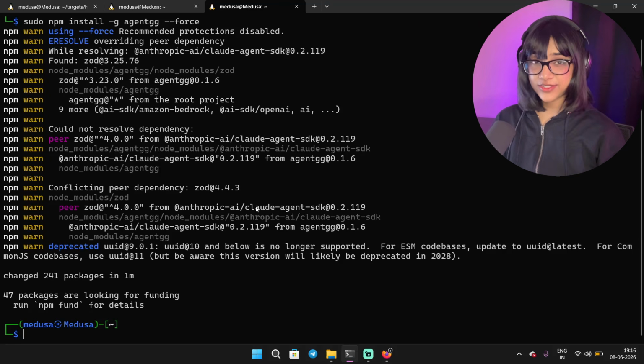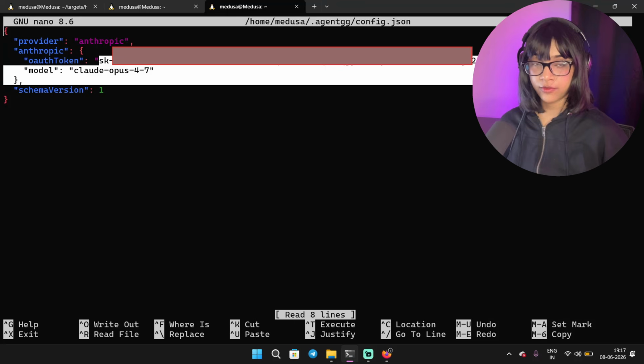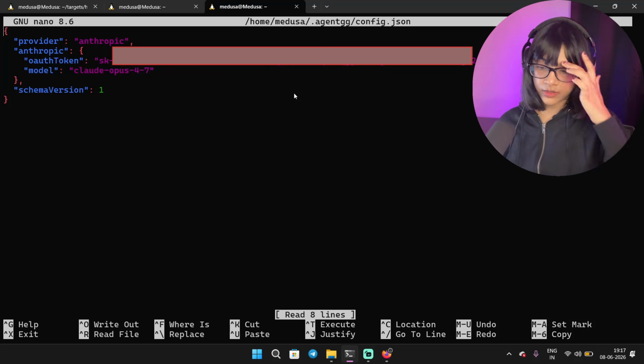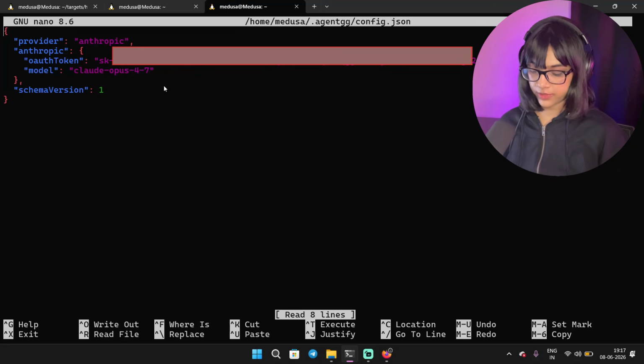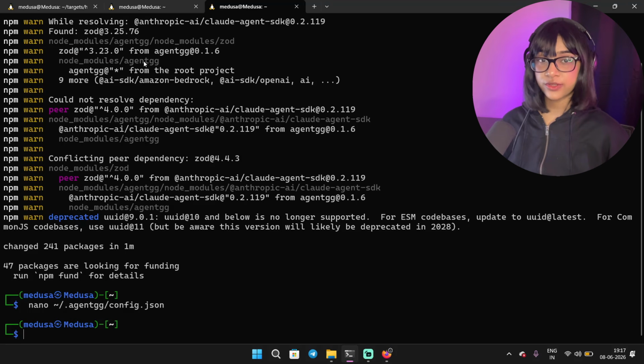Okay, it's finally installed. Now let's go to the config.json file. So I used this command to go into my config.json file inside the AgentGG folder, and over here I provided my OAuth token for Anthropic. So as you can see, I'm using Claude Opus 4.7 over here. Once you're done doing that, you can just simply save it and close it. And then the next step is we are going to clone the OpenClaw official repository for finding that 0 day.